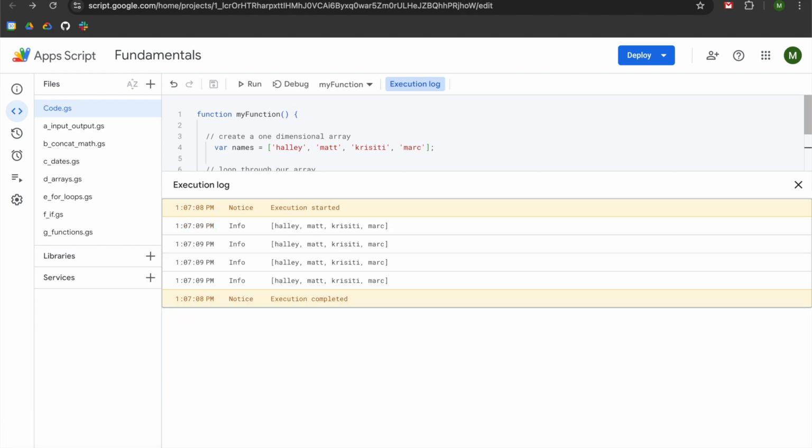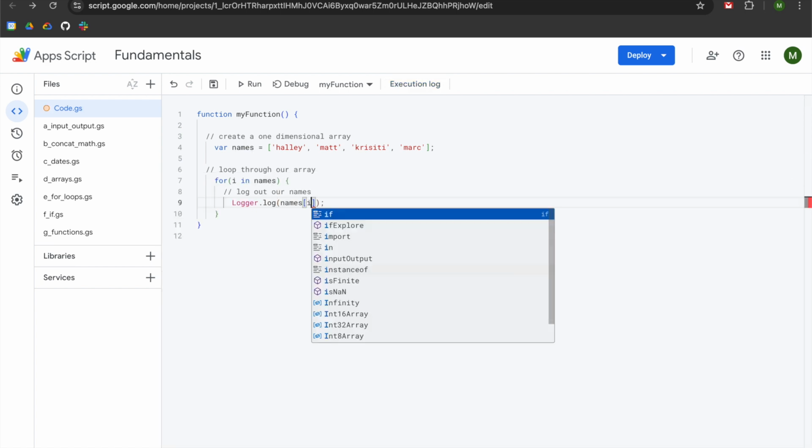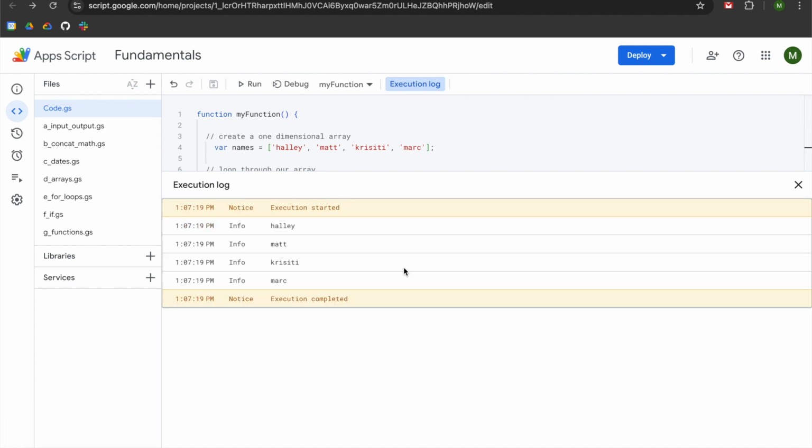oh, my apologies, because I just passed in names. So we want to do names square bracket i, and then we'll run our code. And now you can see we're getting each name individually.